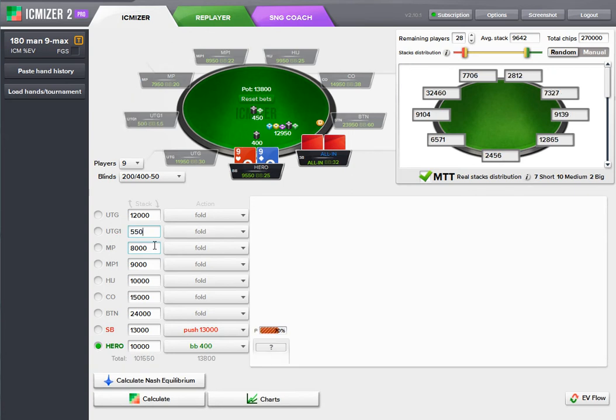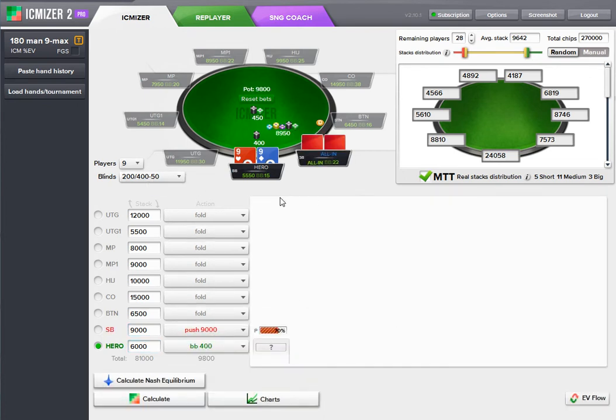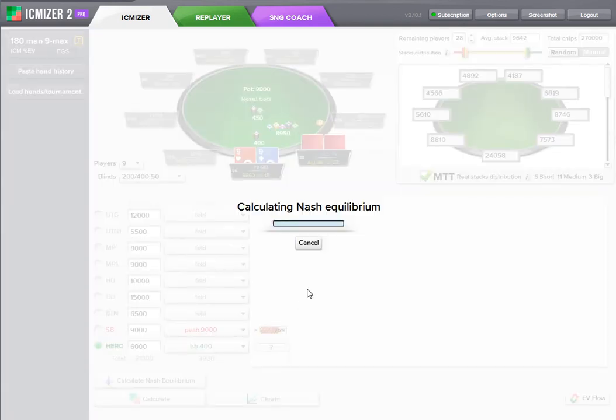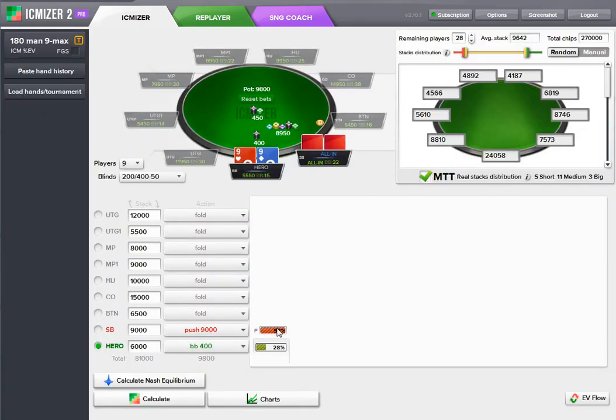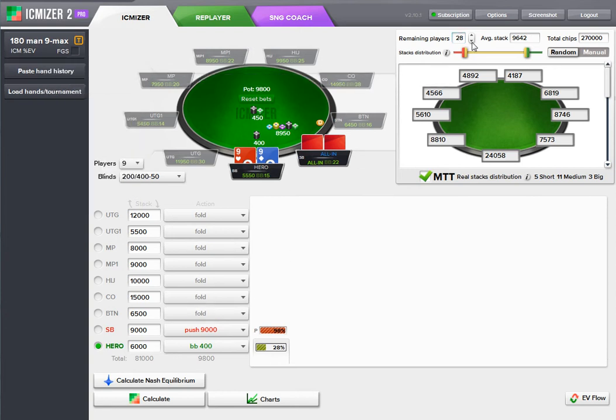So let's decrease our average stack slightly, remove some bigger stacks, and make our situation slightly different. Let's say he has like this. Let's say this is the situation, and now again small blind is pushing. Let's find the optimal range for him at 22 players remaining. We have changed several values, and we can see that now he can push 98% of hands, and we can call with 28%. As you can see, this bubble is less strict than the bubble which we had before.